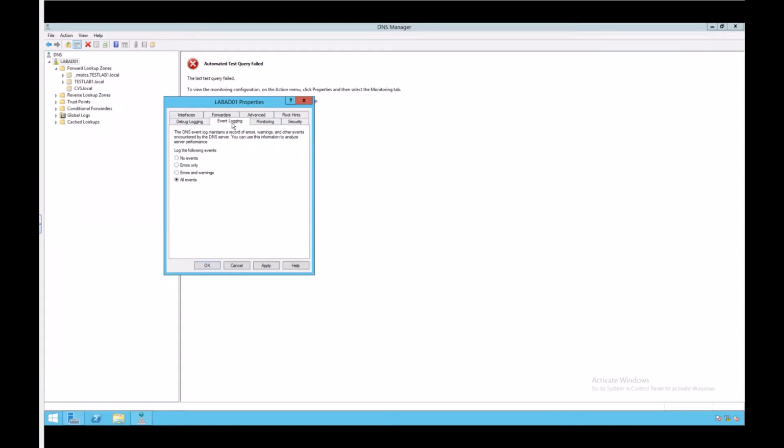Our DNS event logs here, you want to keep that to all because anything that happens, whether it's informational, a warning, or an error, you want that to actually go into your event log viewer, which is going to be right here. And it's going to be also off the server manager, so you can get to it from there.